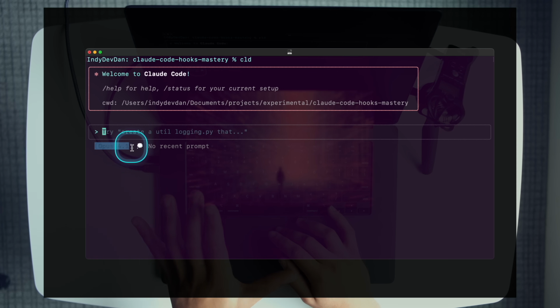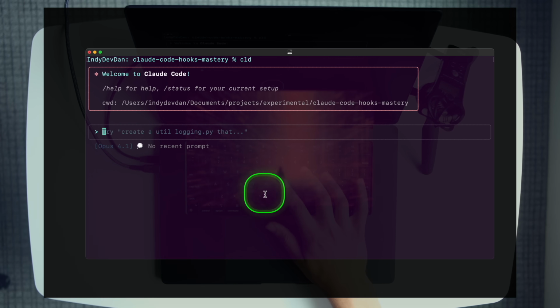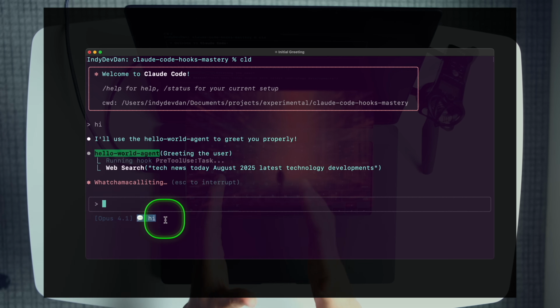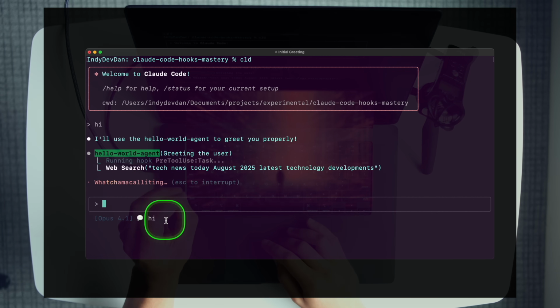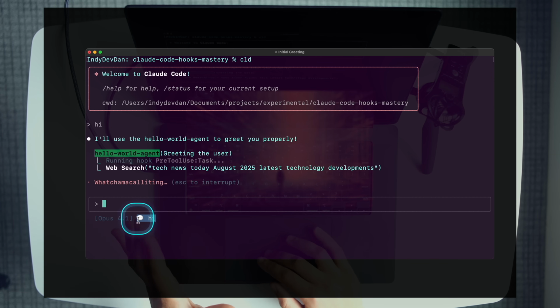Now we have model and no recent prompt. So you can see exactly where this is going, right? I'll say hi. We now have our most recent prompt in the status line. So who cares? Well, why is this important, right? Isn't this kind of stupid?